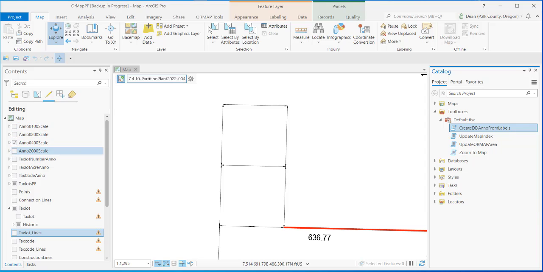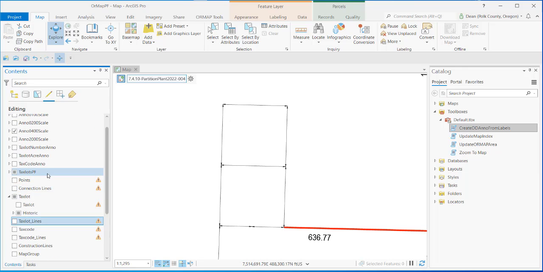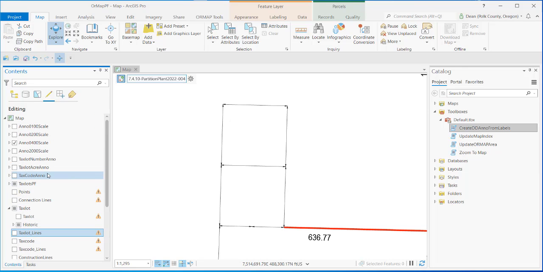Now that I've got that straight, what I want to do is, again, this is not a task, so I have to preset everything. I'm going to set my Anno scale 400. I'm going to want to see my tax lot lines. I don't care about points and connection and tax lot. I'm going to want to make sure that tax lot lines can be selected. Anno 400 is selected. I'm going to want to make sure Anno 400 is edited and everything else is off.